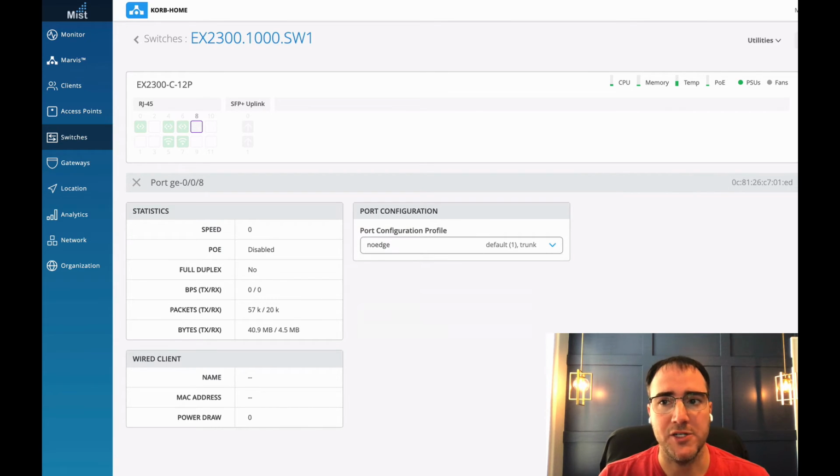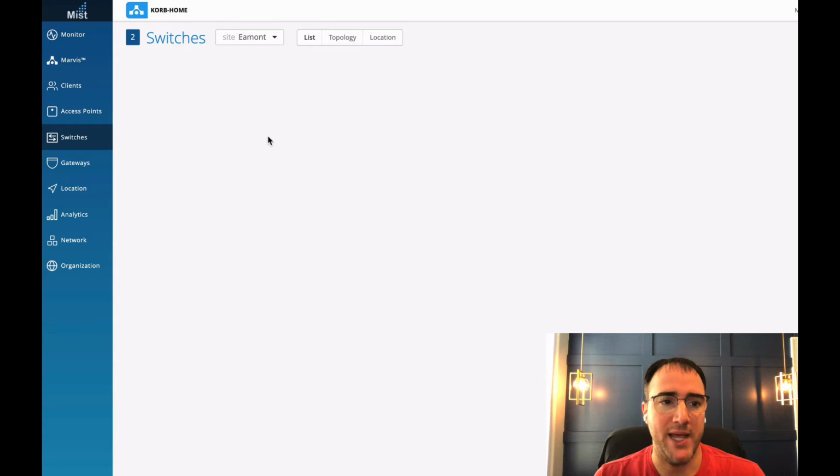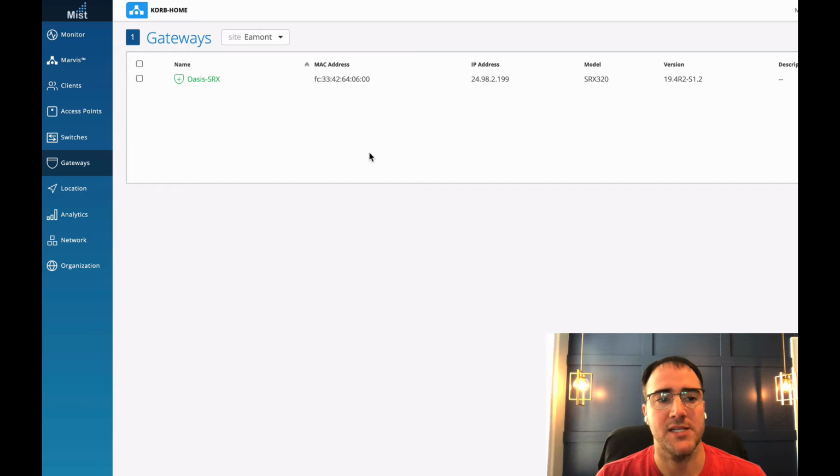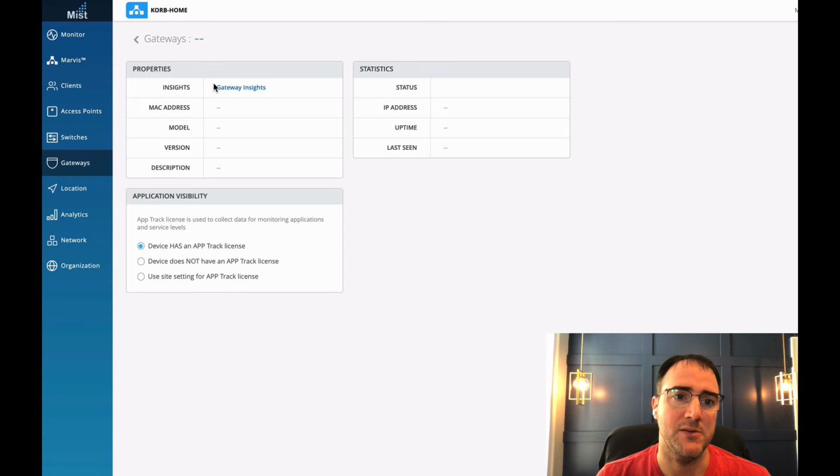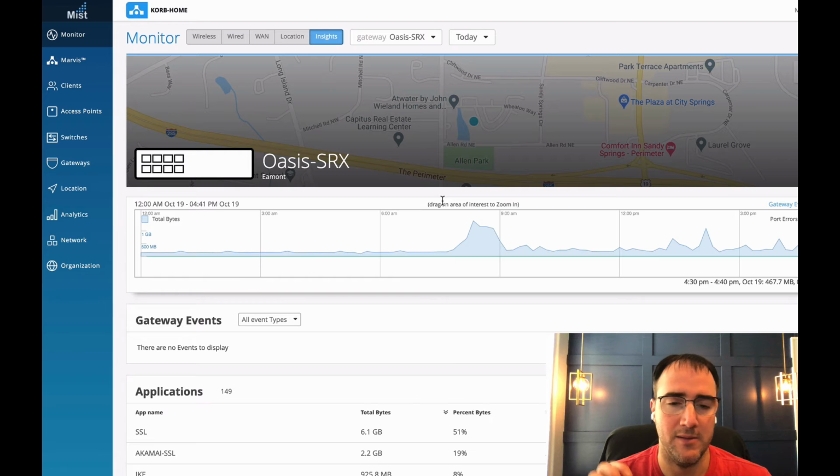So another feature that we have recently added is still in beta. You may notice the Gateways tab here on the left-hand side of the screen. That is the now ability for us to actually start collecting telemetry data from the Juniper SRX firewalls. So we can basically adopt those SRX devices into the Mist dashboard, just like we could and can with the EX switches. But this, we're only just looking at telemetry data for now.